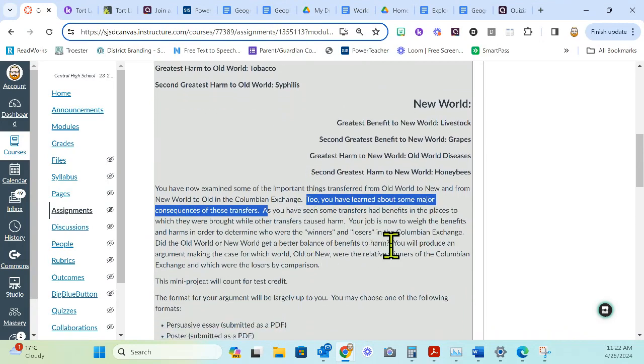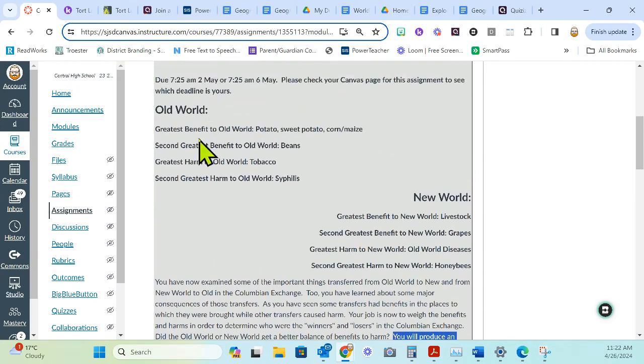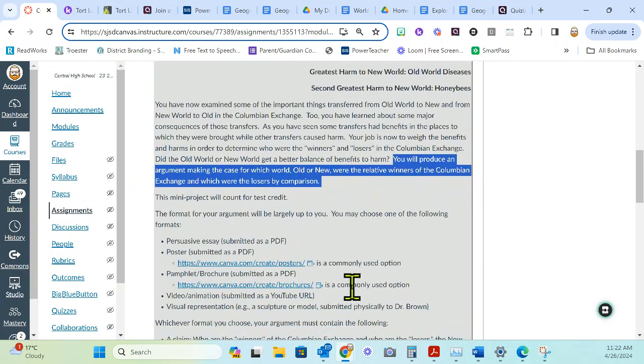What you are going to do, no matter how you do it, you do have some options, is to produce an argument as to who is the winner and who is the loser in the Columbian exchange based on these benefits and harms. I'm going to talk about an opportunity for bonus points, but for now, let's just set that aside. All of your decision should rely on weighing up these benefits and harms. That's it. So the first thing you need to do before you decide anything else is figure out who you think is the winner and who you think is the loser. And from there, use the evidence to back up your argument.